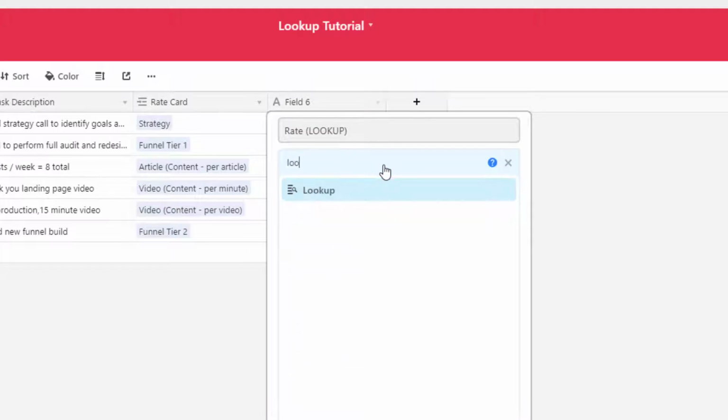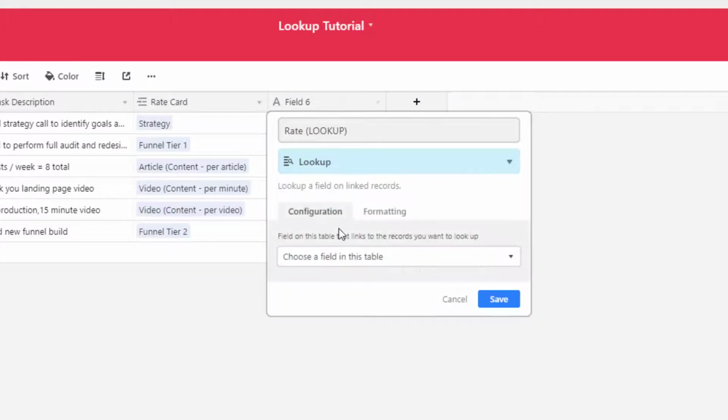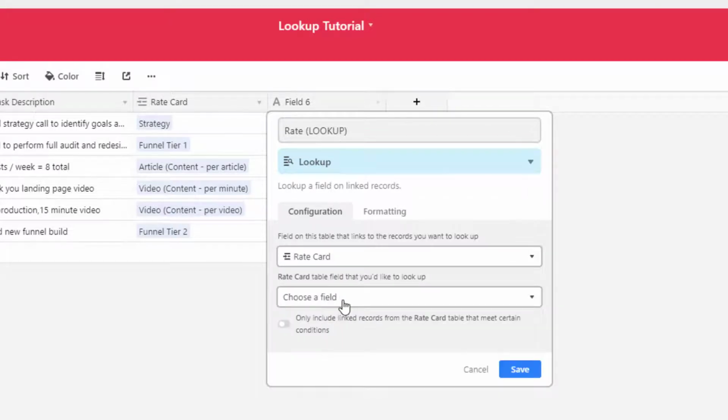Type in the word lookup. And then what we do is that because we've made this association, we made this link. If you watch my previous tutorials on how to link tables, Airtable knows in this case the task table is tied to either projects or a rate card. So we made that association with rate cards. Let's go ahead and pick that. That's where we want to pull information from.